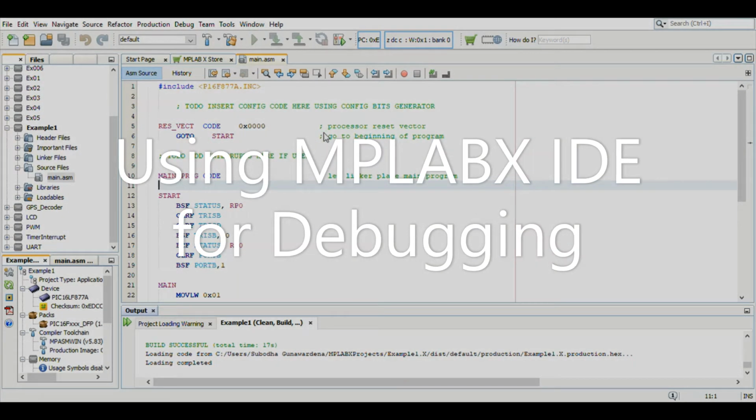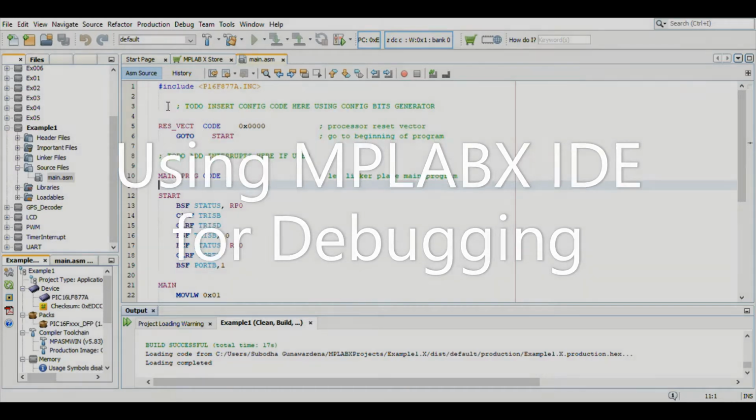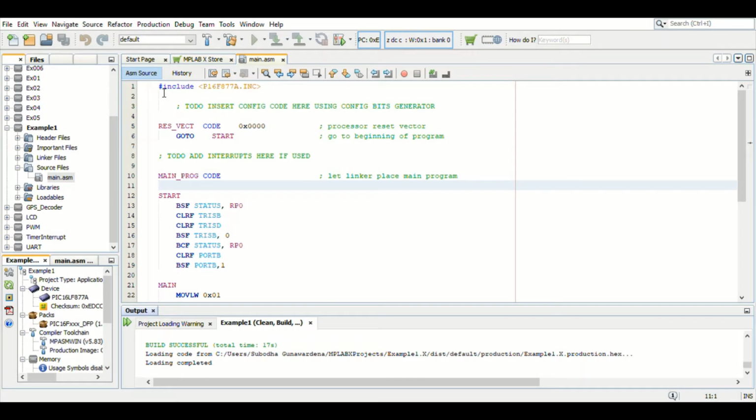Okay guys, this video is the first of a few videos on debugging assembly code in MPLAB X IDE. For that, I use MPLAB X IDE version 5.15. First we will look into this small code that I have written for the purpose of debugging.